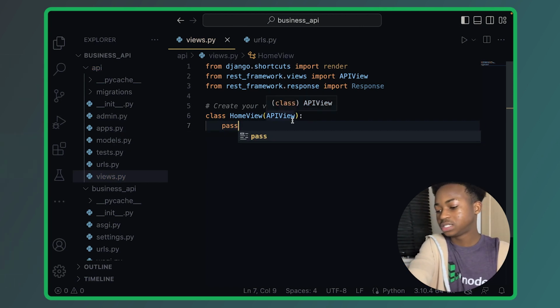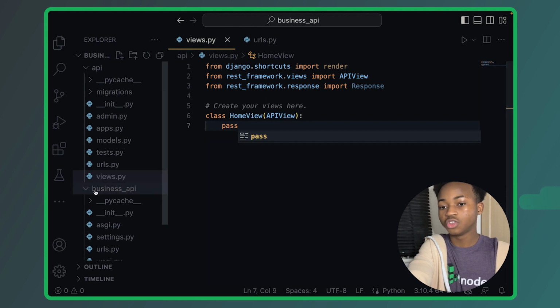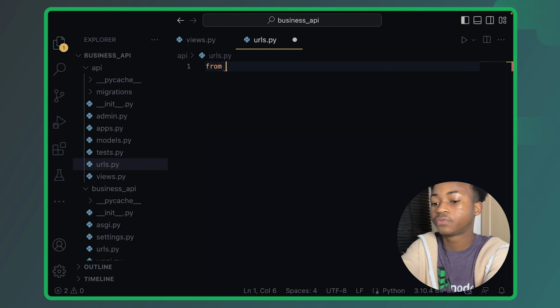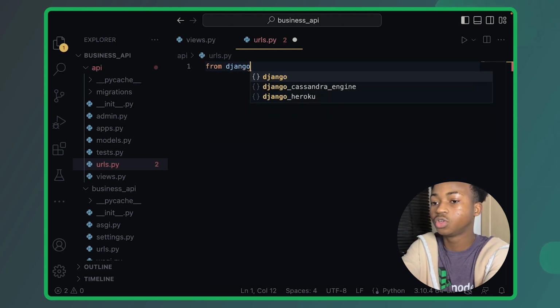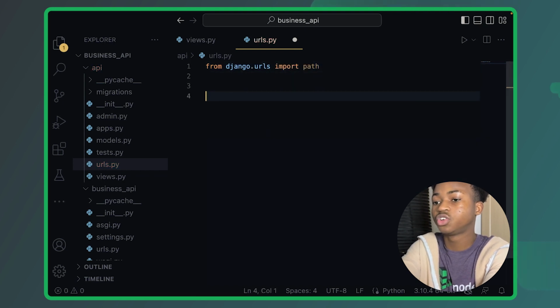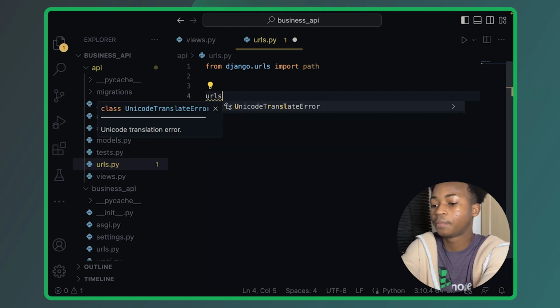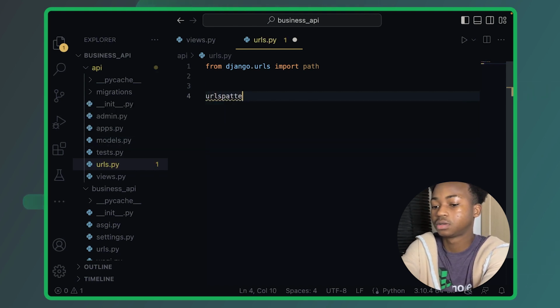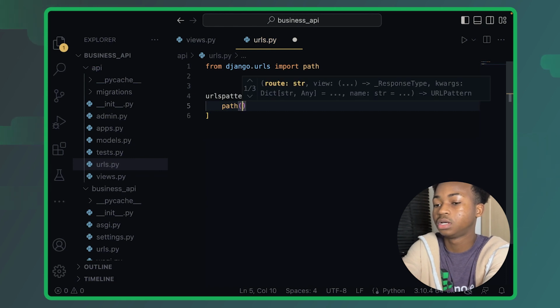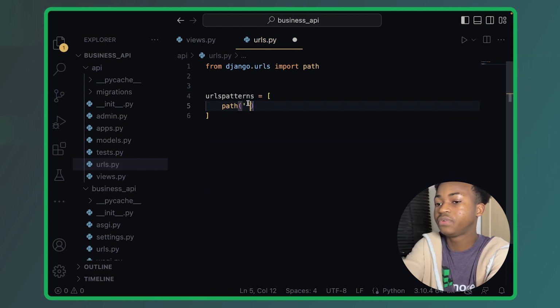So now that we have this, the next thing we want to do is to go to our urls.py in this particular file. And we want to import from django.urls, import path. So this is going to allow us to create new URL paths in our project. And I'm just going to say urlpatterns equals a list, and then we're going to say path. So we're taking from the path that we imported, and I'm going to leave it blank. So when I leave it blank, this means I'm trying to create a new URL for my home page.